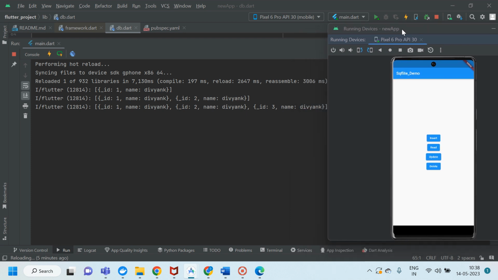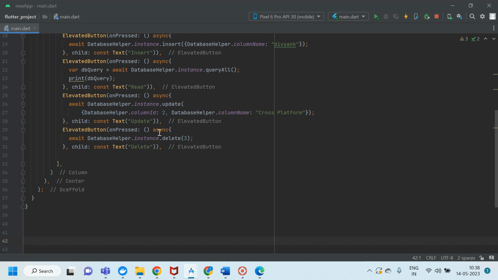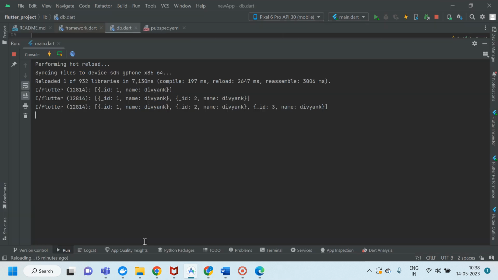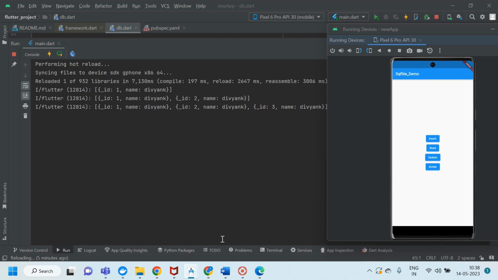Now I want to update an id. I've mentioned which id I want to update. I want to update id 2. So I'll press update. Now I'll read what happened. You can see that id 2 has been updated with cross platform, which was mentioned in my main.dart file.